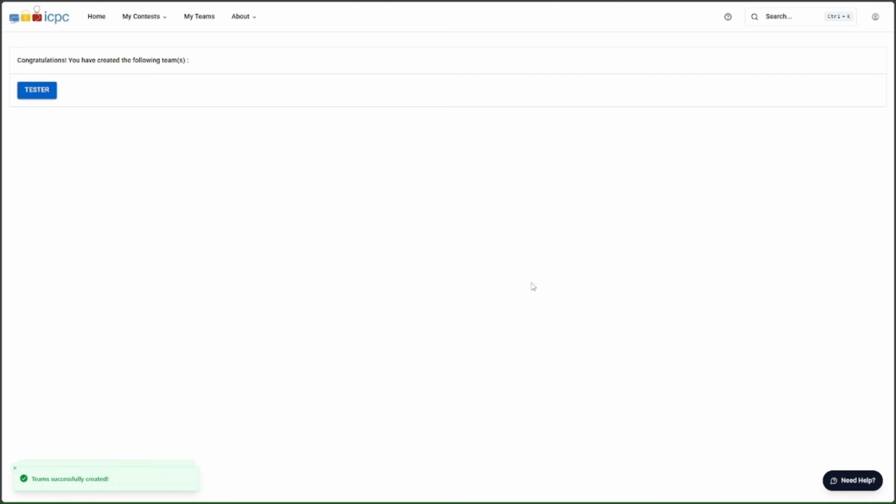Congratulations! You have successfully completed your AlgoQueen registration on the ICPC Portal. We hope this tutorial has made the registration process clear and easy to follow.